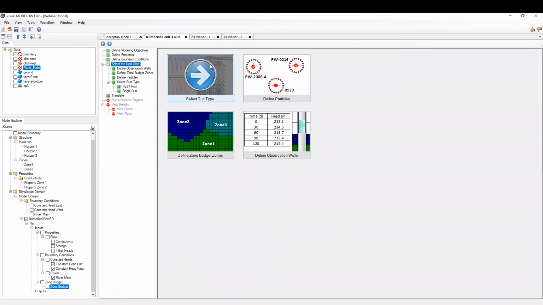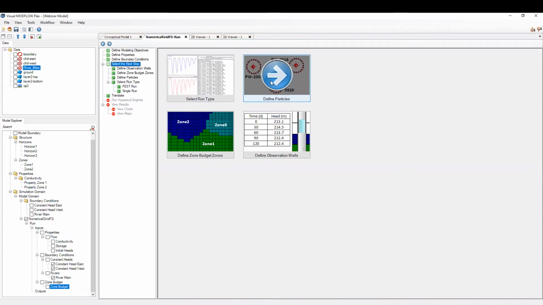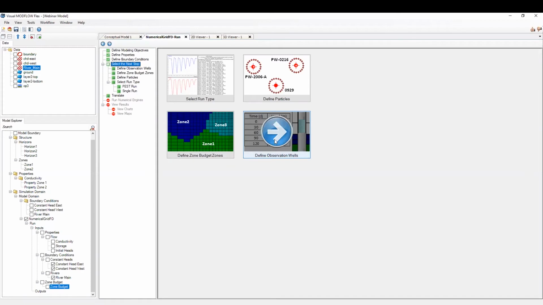And here we can either move straight away to the simulation stage, but we can also define particles, and we'll see that in a moment when we look at the unstructured grid alternative. We can define our zone budget zones. So for those of you who are used to working with the classic version, this is the menu where we can set up our zone budget zones. And we can also define our observation wells if we are doing model calibration.